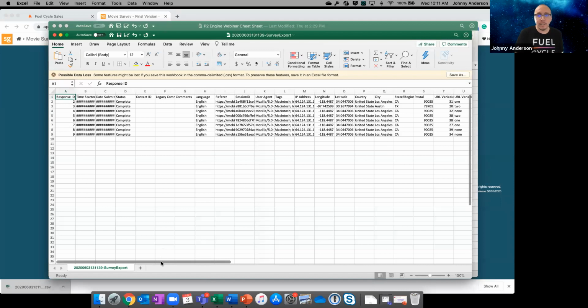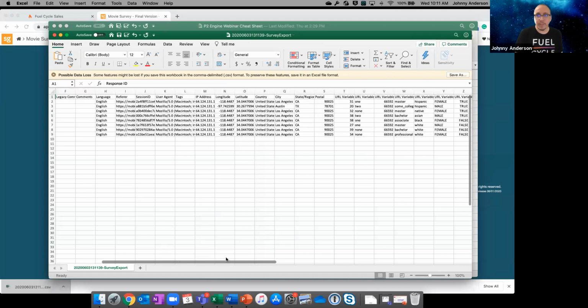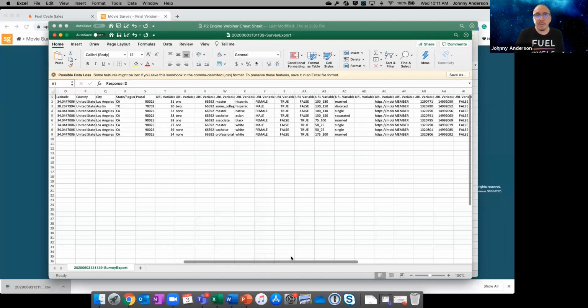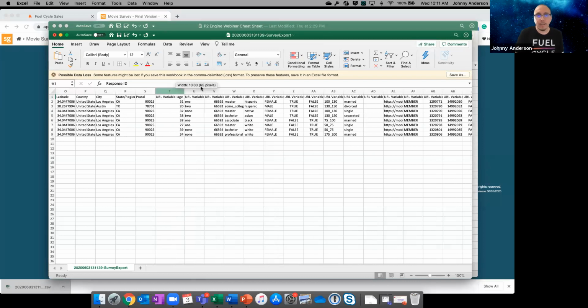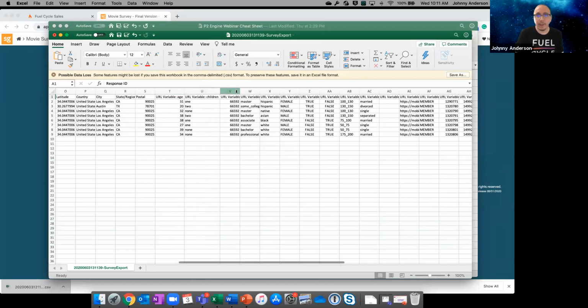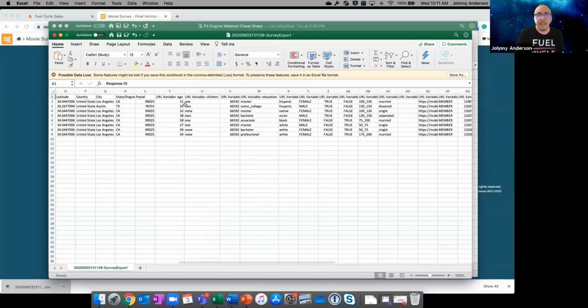So here is our test data that we have with the responses here. And then you'll see in the first few columns that we have all of our URL variables. When we're talking about the variable name, you will see them all located as URL variable colon, and then what the actual name is. And then the answer values are all of the different rows beneath the actual column header.